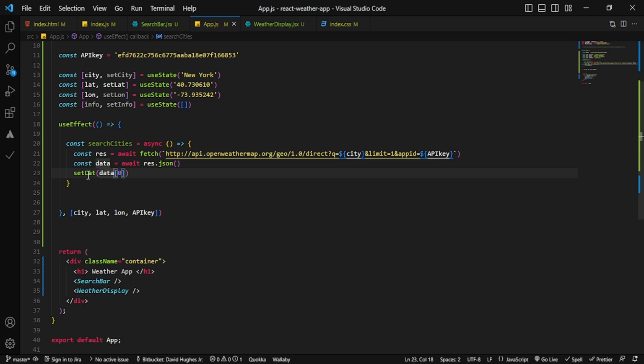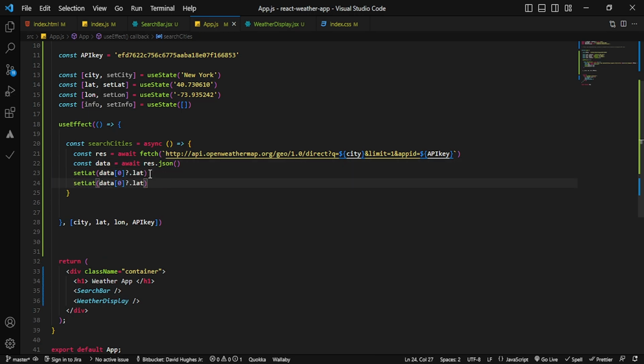So like I was explaining, you have the data here. So set lat is going to set the new lat, and it's going to be set to the data, the first response of that data, question mark dot lat, and we're basically going to do the exact same thing for the longitude. So we're going to set the LON here like that, and it's going to be data question mark dot LON. Okay, and so once this search cities runs, we have not called it yet, but once it runs, it's going to get that information. That data is going to be set, and we're going to set the lat and the longitude based on that data.